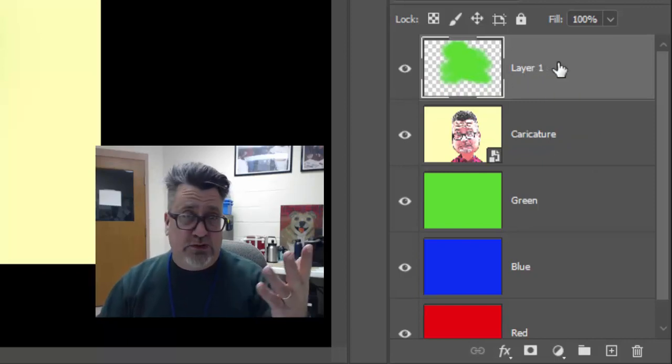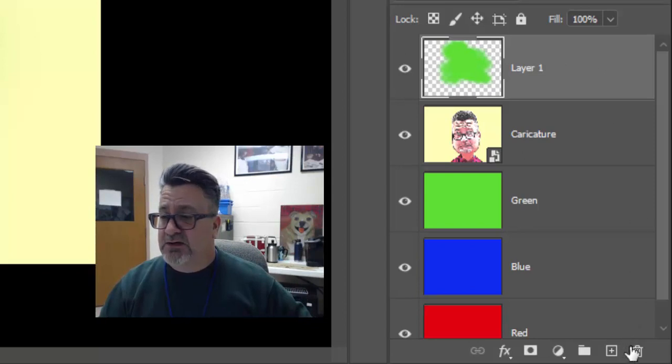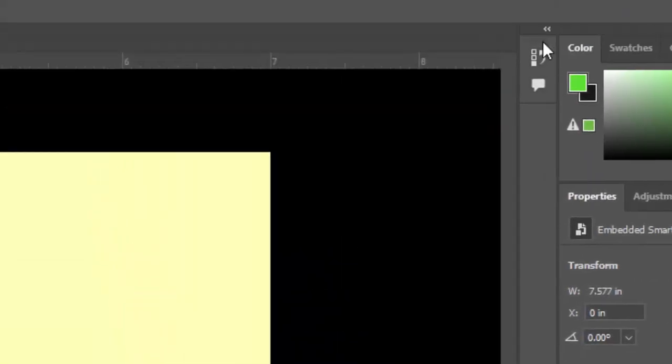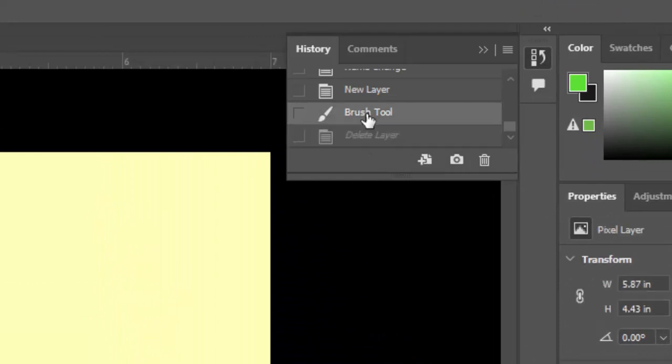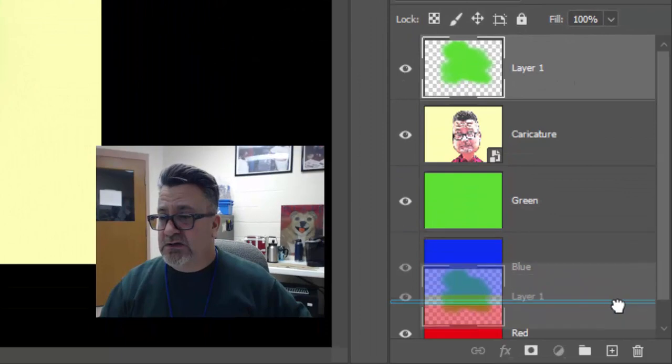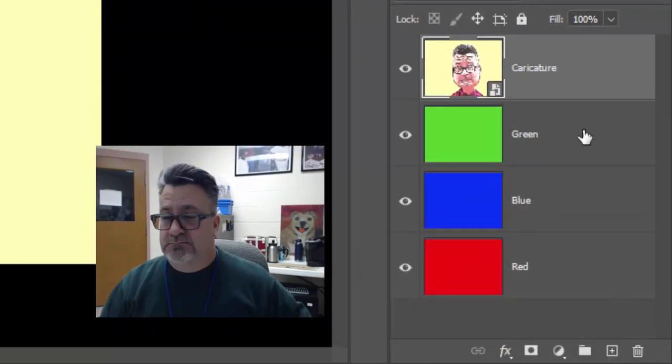There's a couple ways you can delete. If I have it selected here, I can just click the trash can, it'll go away. I'm going to undo that though. I'm going to go back to my history and undo that and go back to that layer right there. Okay, I can also drag it to the trash and drop it. Both of those are acceptable ways to delete.